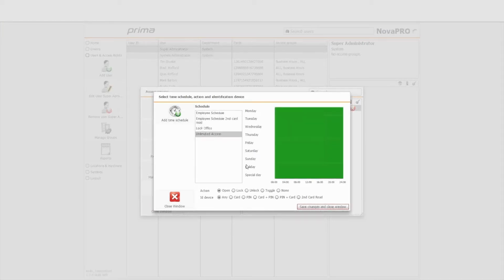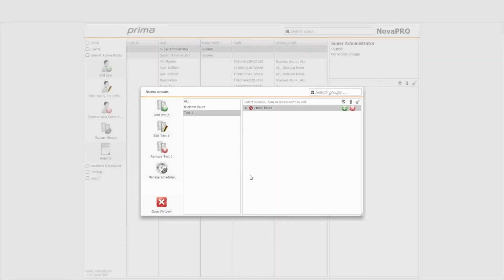So let's say I want this one to have my test group. I'll say I want my test group to have unlimited access, that schedule. So now you can see my test group has it to the front door, limited access, open to any. And I'm going to go ahead and delete this. And I'm going to remove that just because I don't want to save it into this system. And now my 2 groups are here, my all and my business hours.